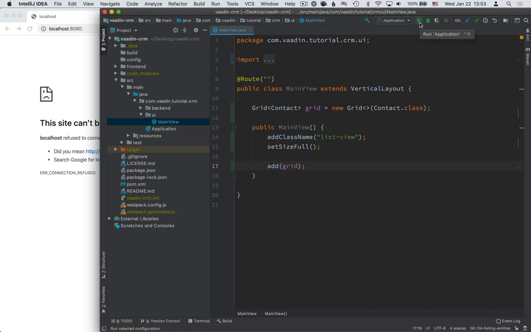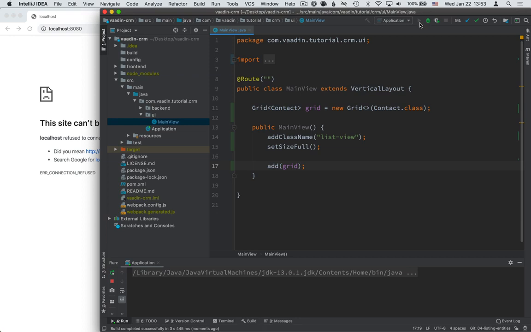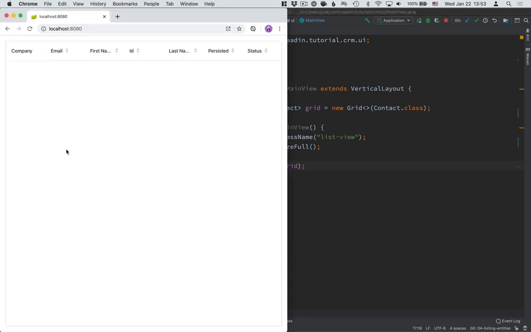So let's go ahead and run the application. And once the server starts up, you should be able to see an empty data grid here with the columns that correspond to the properties that we have in our contact object. Again, if you followed our earlier tutorial on how to set up live reload, go ahead and turn on live reload in your browser. That way, all the changes we make will show up automatically without you having to refresh that browser.